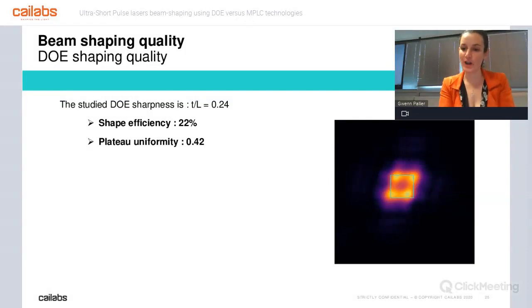And I will also discuss the DOE. So on that point, you have to believe us. This is an industrial DOE that is actually at the state of the art, and we did really our best to align it the best way. And actually, it looks like at the end, to get the better square top-hat, we had to have it turned by 45 degrees. And when we do our analysis, we have to turn it back in order to make the calculation of the shape efficiency. And as you can see, this is not perfectly a square, but this is the best we could do. The shape efficiency is 22%, and the plateau uniformity is 0.42.